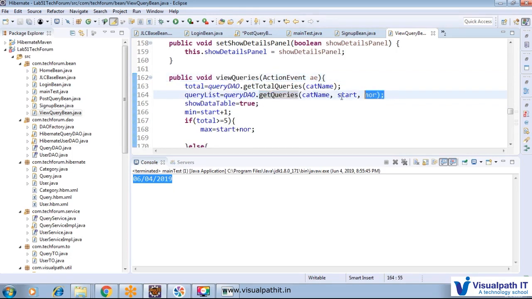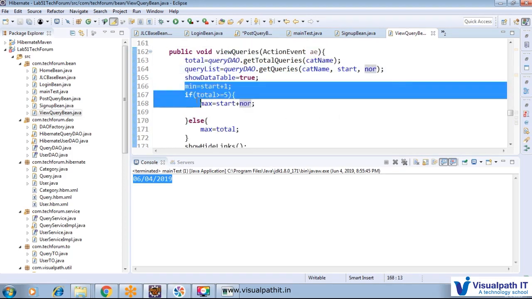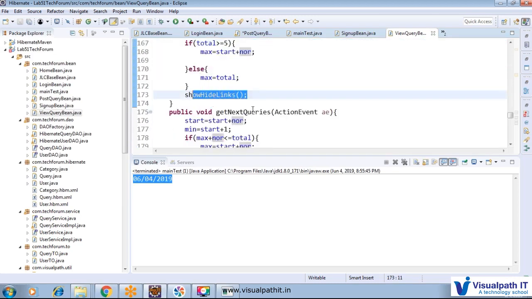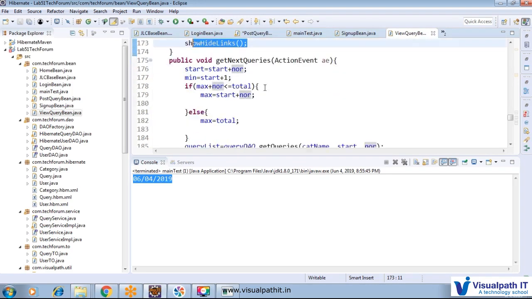After that we pass the category name here for pagination. What category we get here, we pass the category name, and a start, and the next. According to that pagination concept, we call the hide link, and if nothing is there, then we hide the link. And this is where getNextQuery is there.